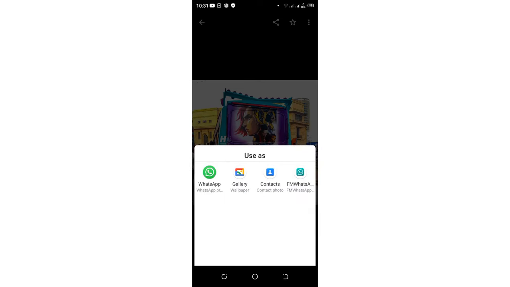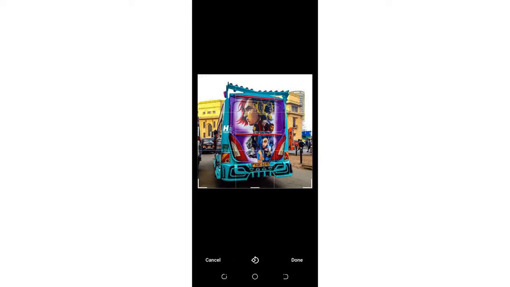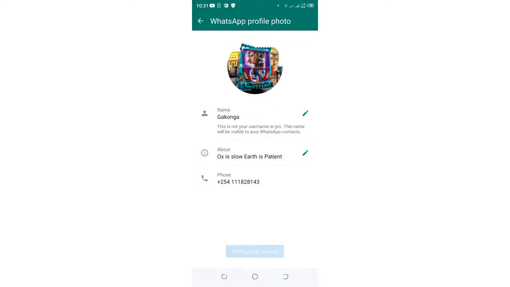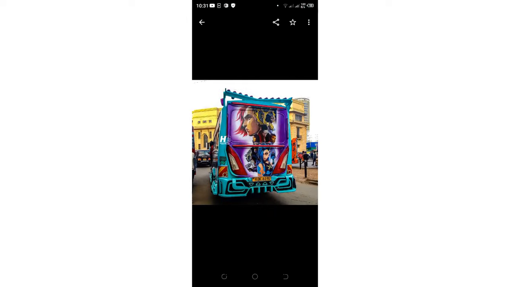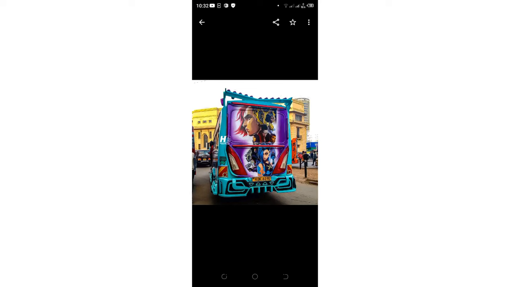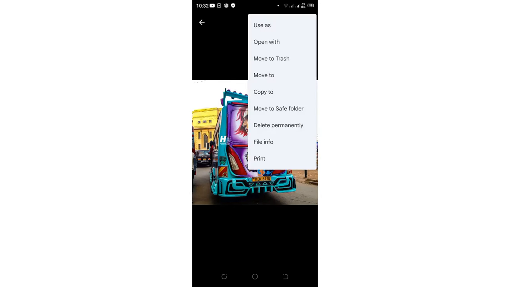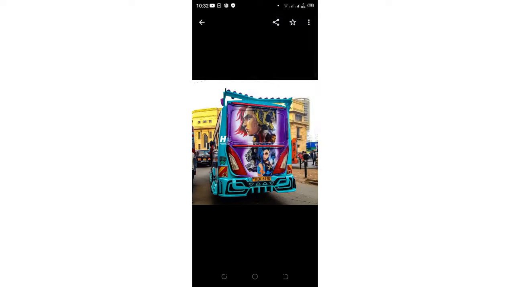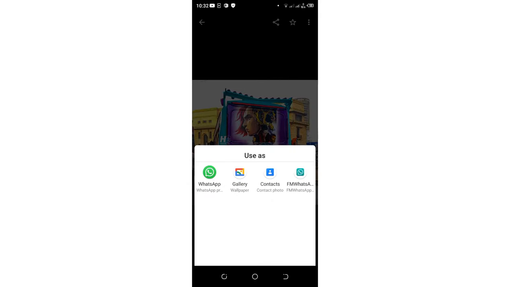Maybe I want to post this image, so I just click these three dots and then click users. Then I'll click WhatsApp if I want to repost. This was our mission. And then when I click here, no, I don't want to use it as my profile picture. I have made a mistake. So we wanted to repost the status. I have diverted.